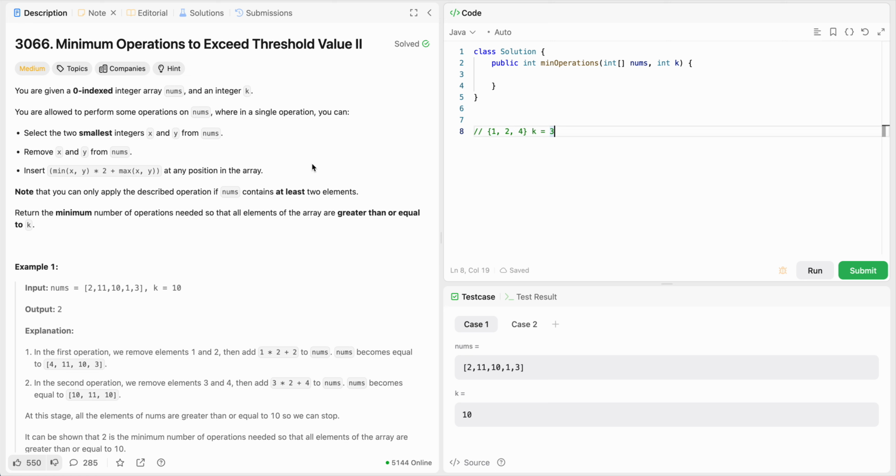Every time we need a minimum element, so we need a data structure that can do this efficiently. We can use a min heap for that. We will keep all the elements in the heap and keep taking two elements out of it and doing the operation, and we will keep inserting the result back into the heap.